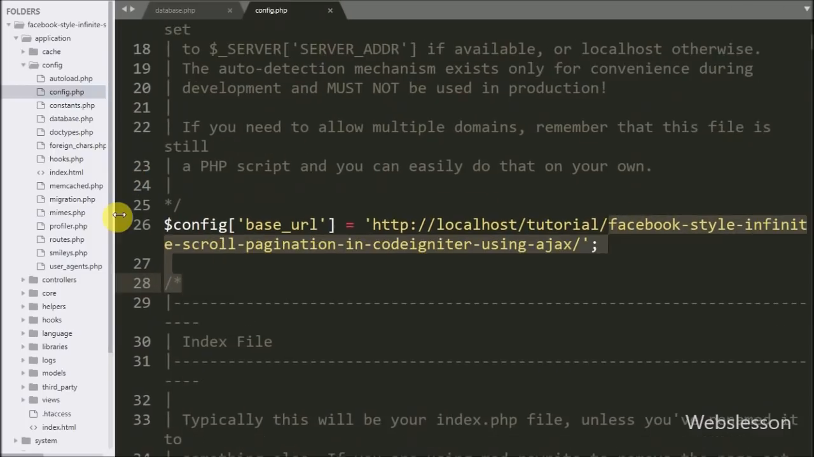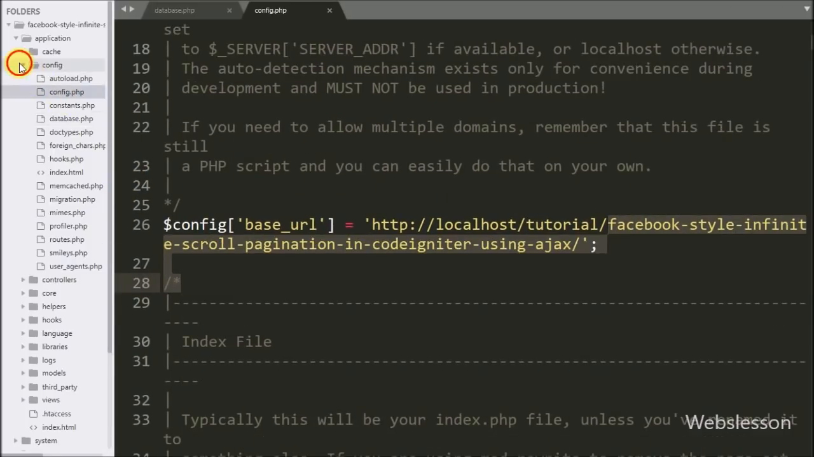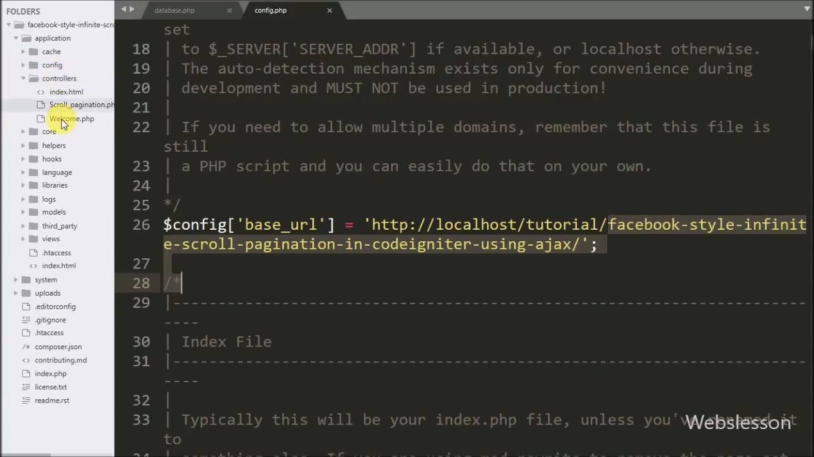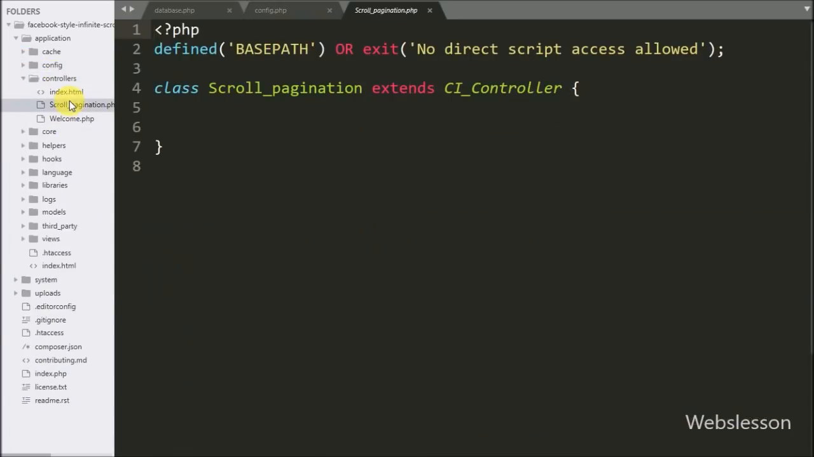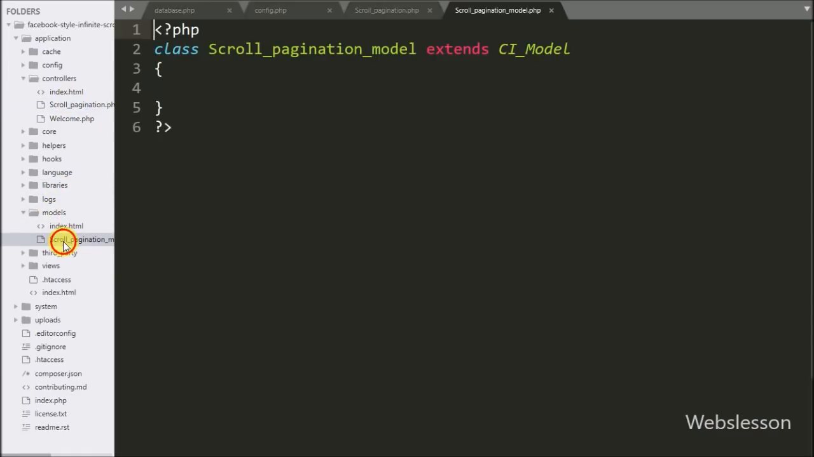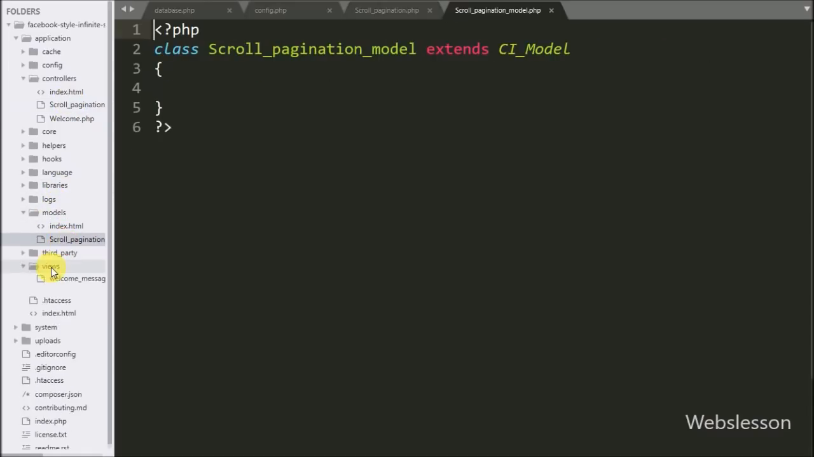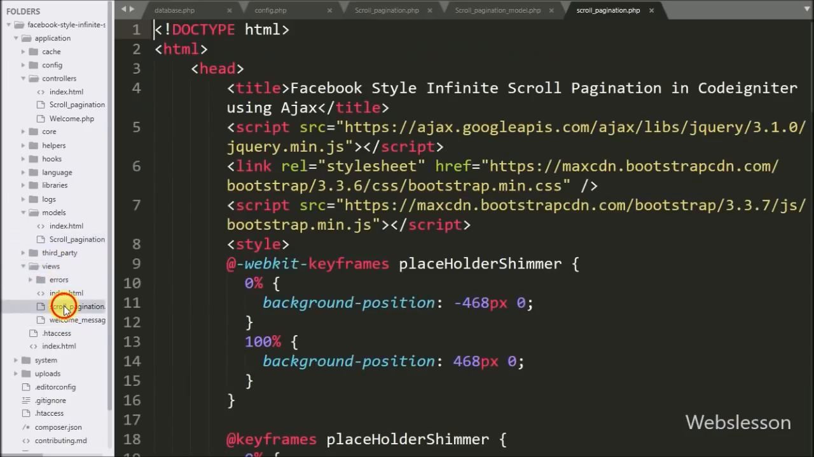We all know Codeigniter is an MVC framework. So for any small feature we have to make 3 files like model, view, and controller. So here also we create scroll pagination in controller folder, scroll pagination model.php in model, and scroll pagination.php in view folder.